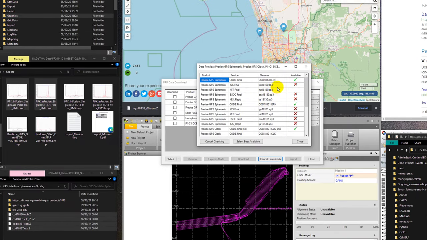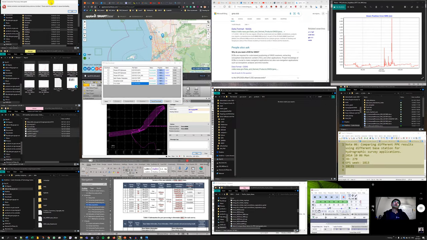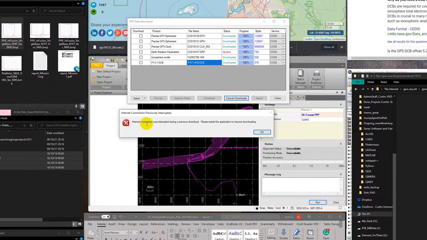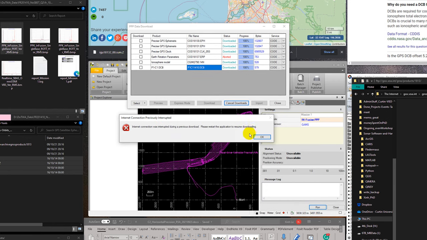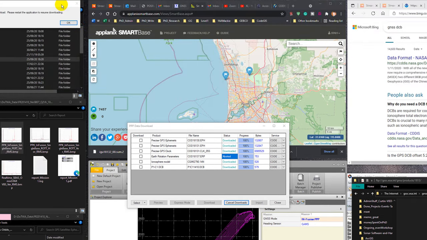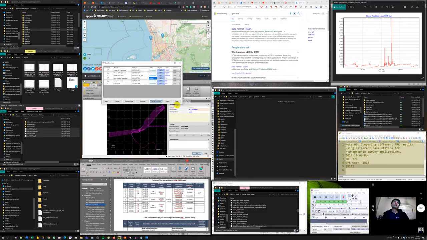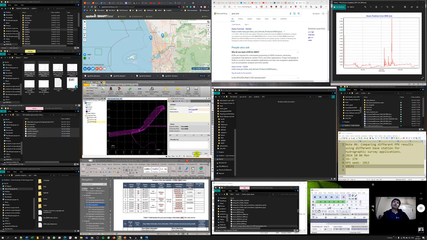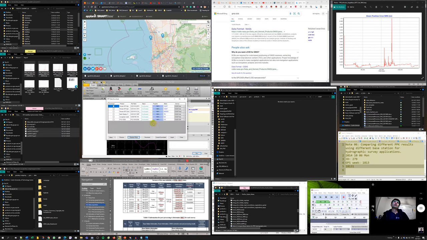Here we get the precise ephemeris available. Sometimes the software will tell us that the internet connection was interrupted during a previous download, so we can restart the application and re-download. This one was aborted, so we can force it to download, but it's not working. So what I need to do is just close it, and run this again, and then it should all download.